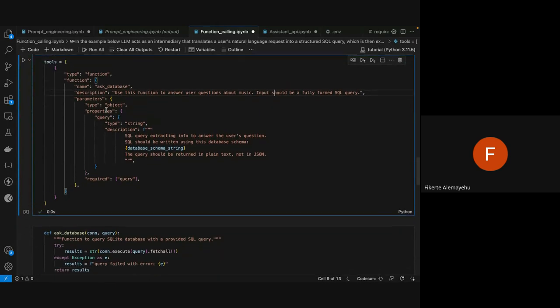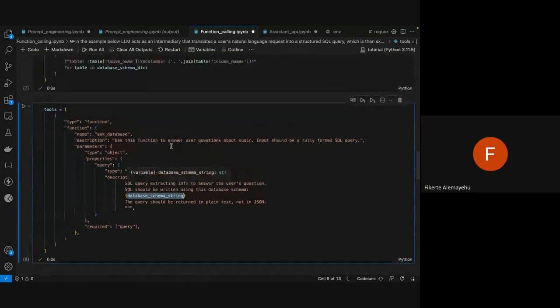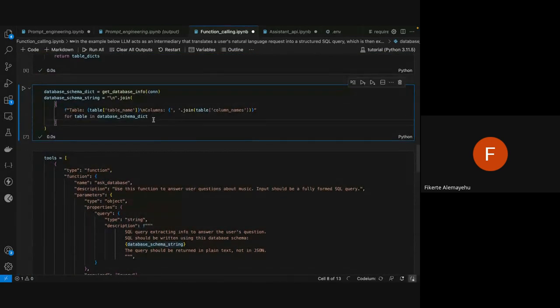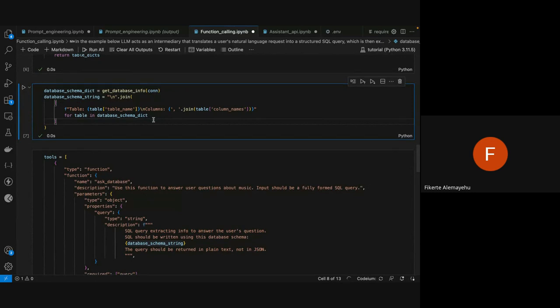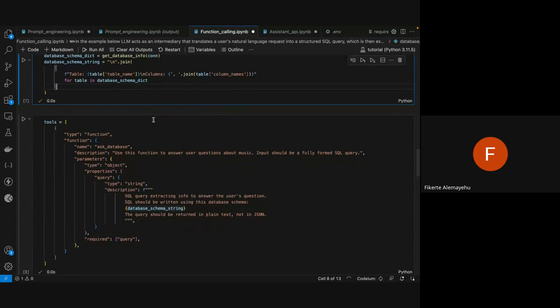Then we have the parameters. What's the type of input? Object, property, query, the query type is string, description: SQL query extracting info to answer the user question. SQL should be written using this database schema. This is an example. As you can see, always when it's trying to formulate the SQL query, it will access the schema.